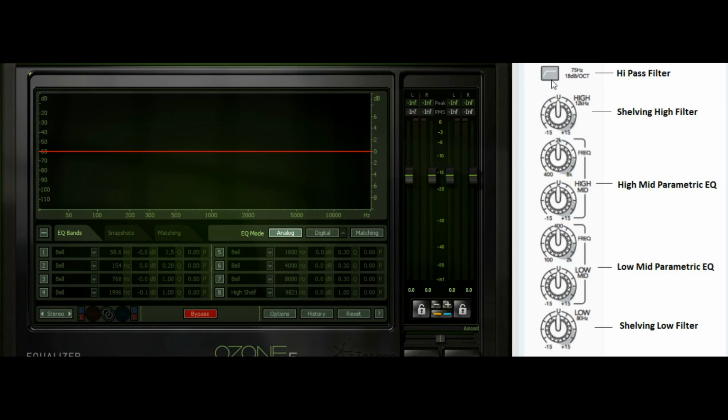A high-pass filter can remove low-frequency rumble, frequencies that are unwanted for some instruments, and they will be cut off. Here it's set to 75 Hz at 18 decibels per octave. Now I'm going to insert my high-pass filter, set it to 75 Hz. Anything below that will be rolled off or cut off. This EQ doesn't have an 18 decibel per octave option, so I will be setting it to 24. So now we've set our high pass filter.